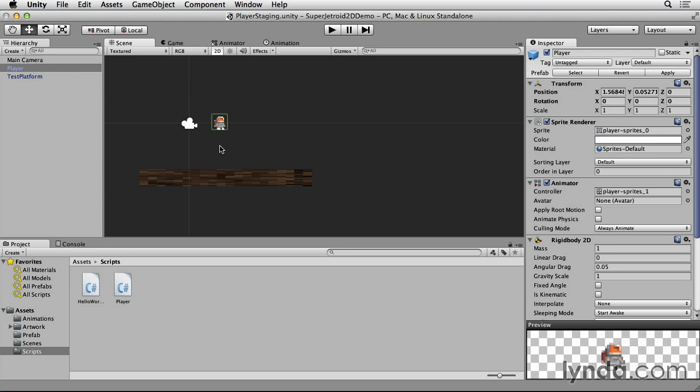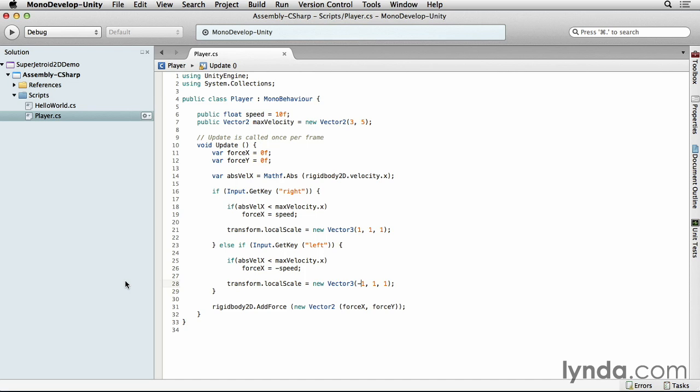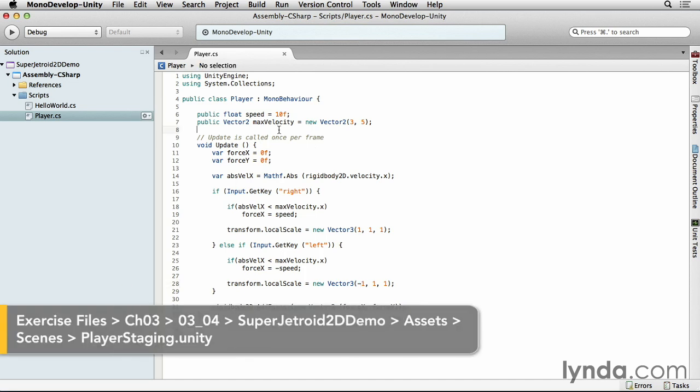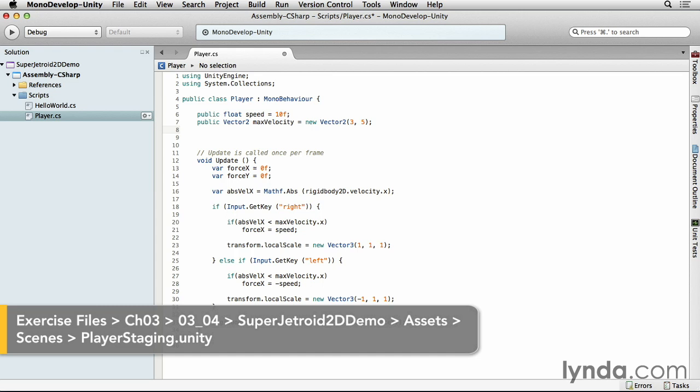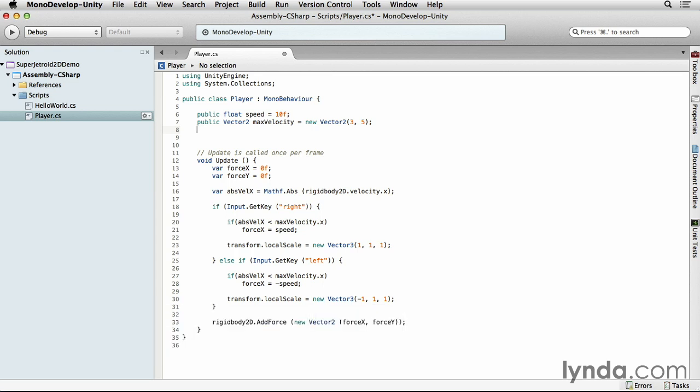So now that our player can move left and right, let's add in the logic to use the jetpack. We'll go back into our player script, and we're going to add two variables here in order to help track, one, whether the player is standing, and two, what the jet speed actually is going to be.